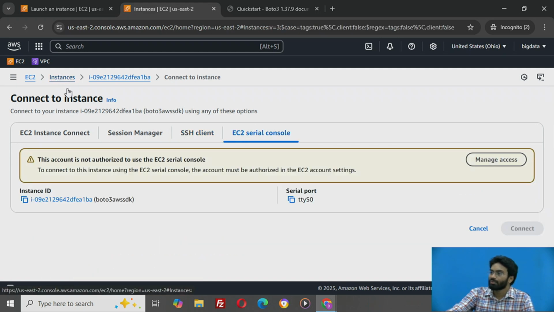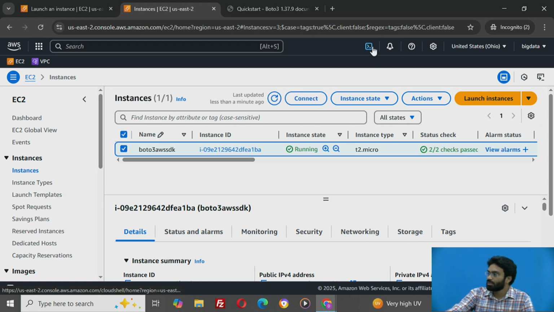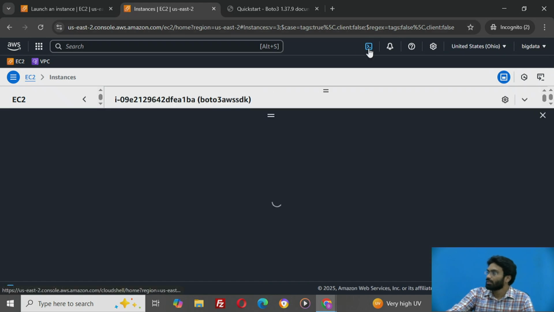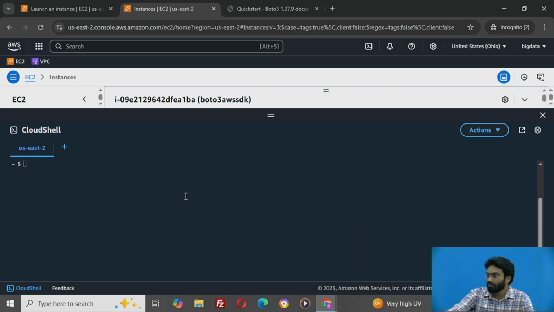So there is a better way. What we would be doing is we can directly go to instances and click on this button. You need to simply select this and click on the Cloud Shell directly. This will directly give you access to the EC2 which we have launched, even though there is no key pair that has been associated with this one. So as you can see, you can see that I am the Cloud Shell user.